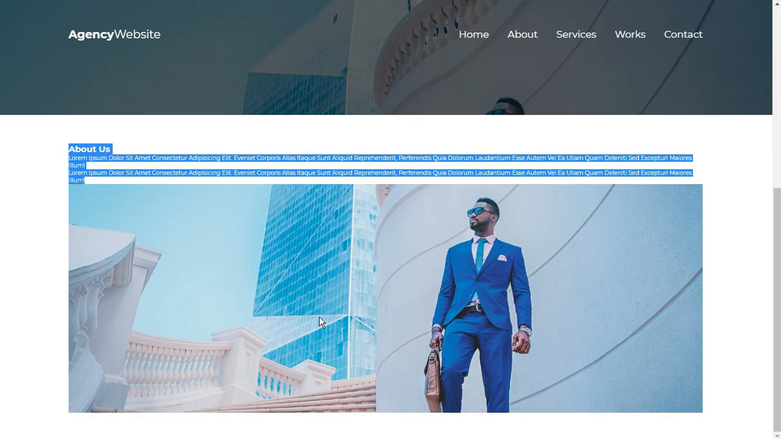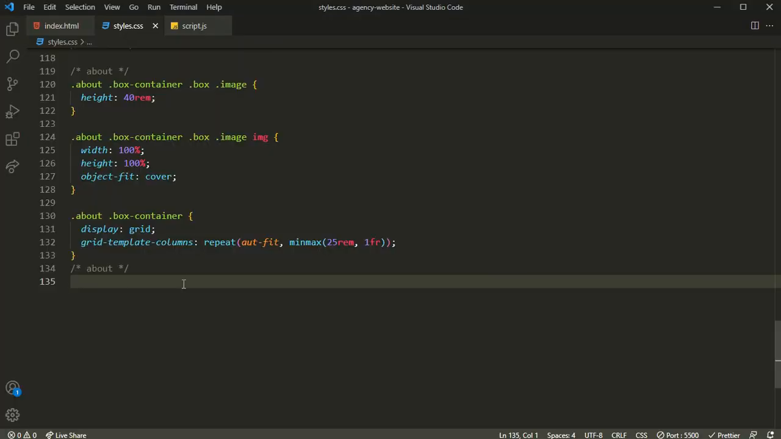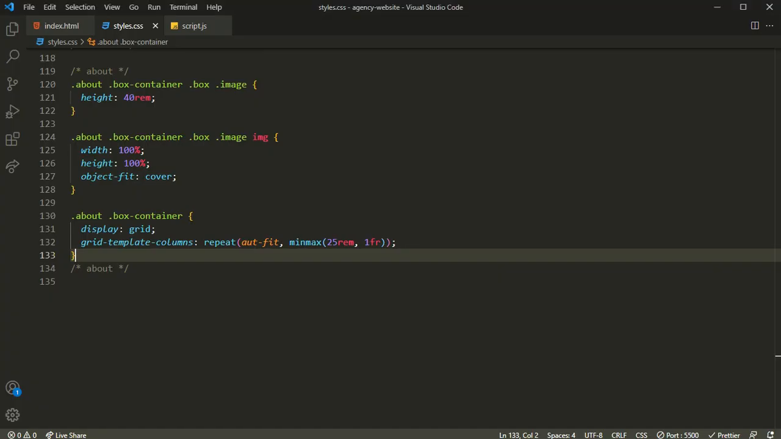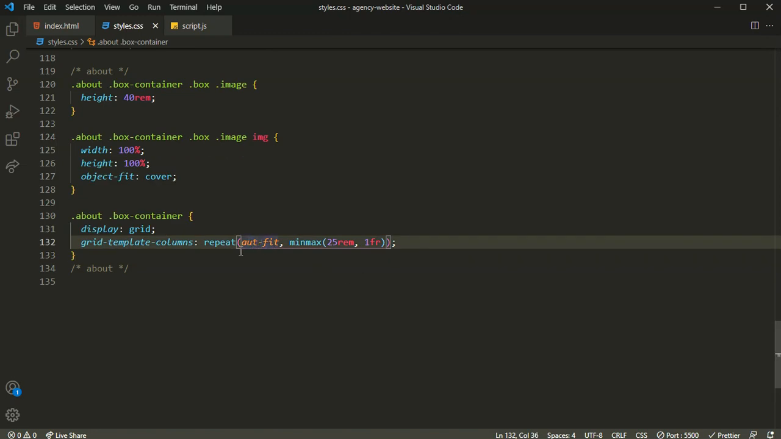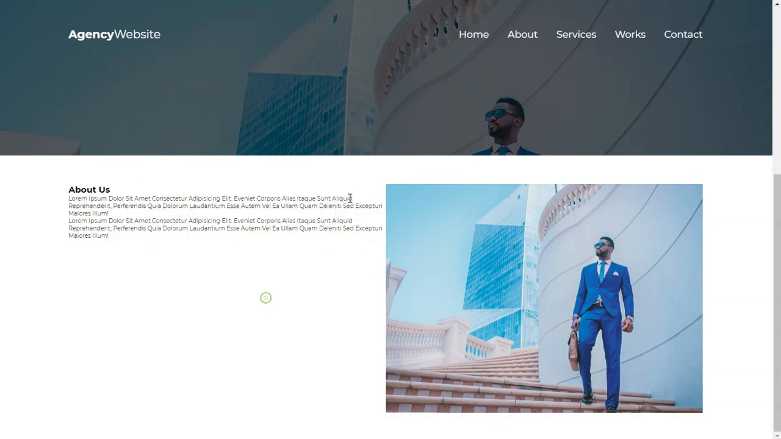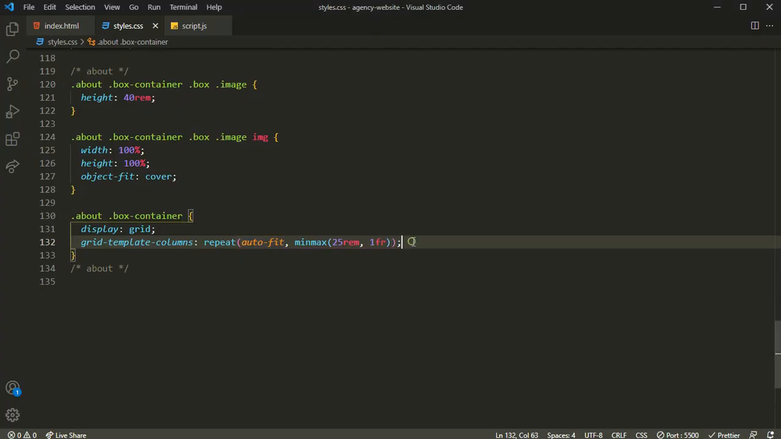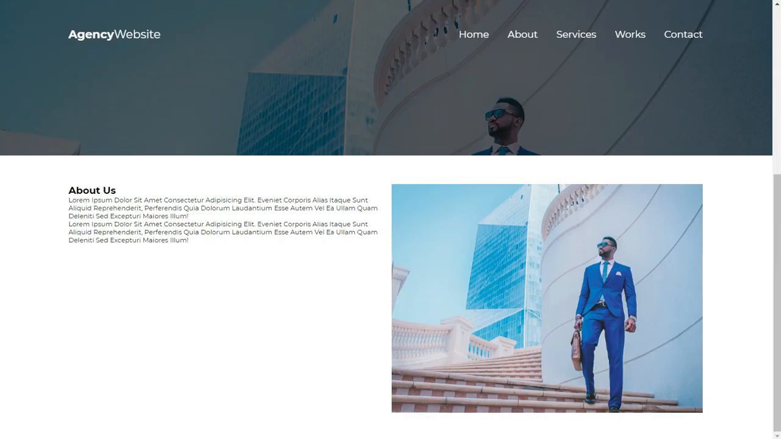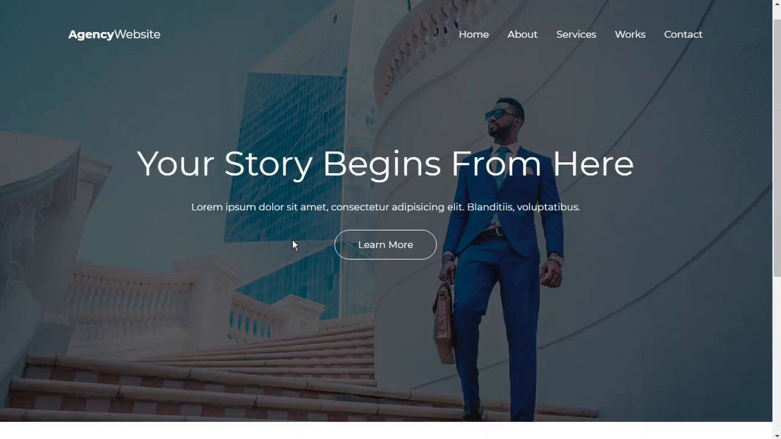Alright, let's see. We need to save it, right? Okay, let's see what I am doing here. Alright, I forgot the auto-fit. I misspelled this. Let's see. As you can see, there we have our two columns. So let's also add a gap between them of 2 rems. As you can see, there we have some gap between them.